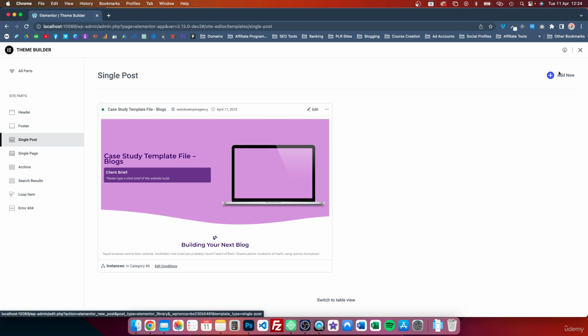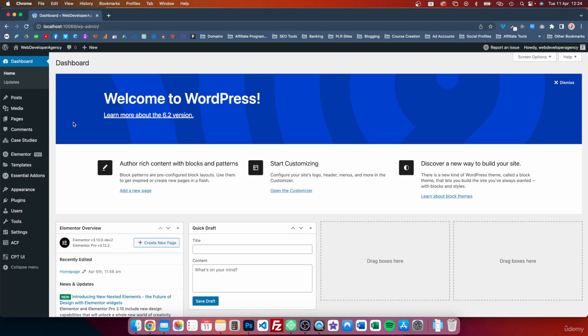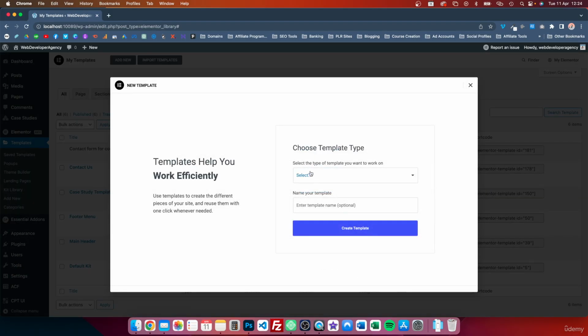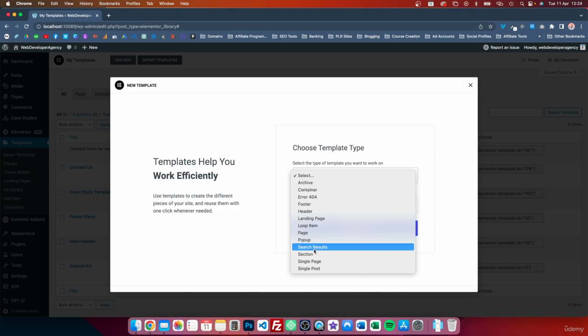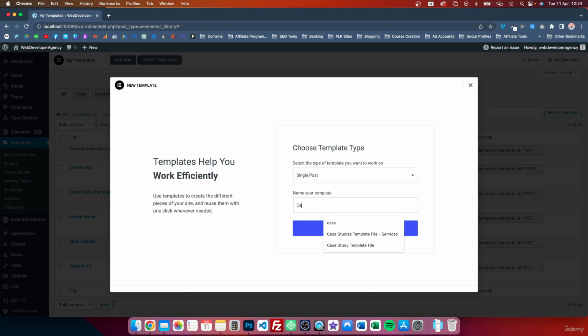We could select add new now, but we would have to come back and edit the title. So I'm actually going to come out of that, come to templates and then add new. So now I'm going to select the type as a single post, and then the name is going to be a case study template file. And this will be for e-commerce. So let's now create the template.